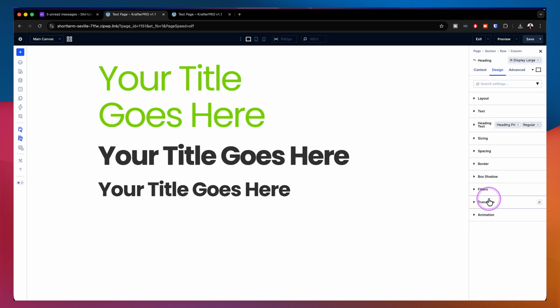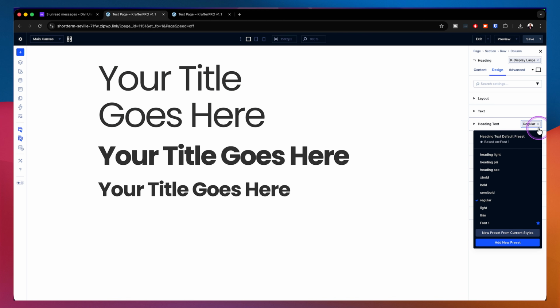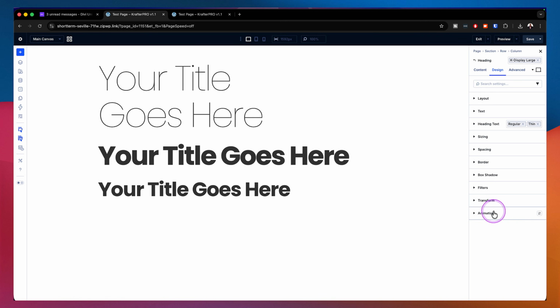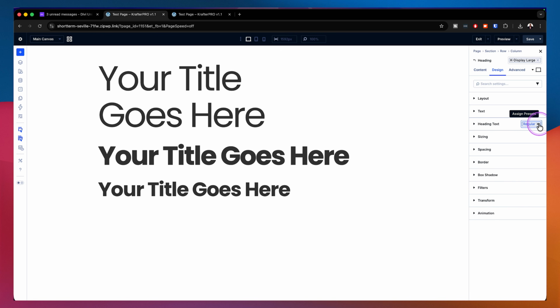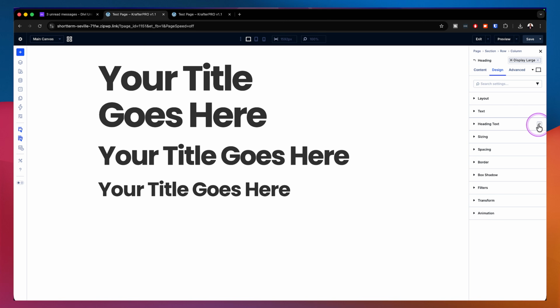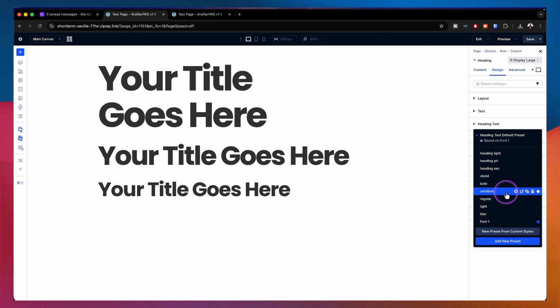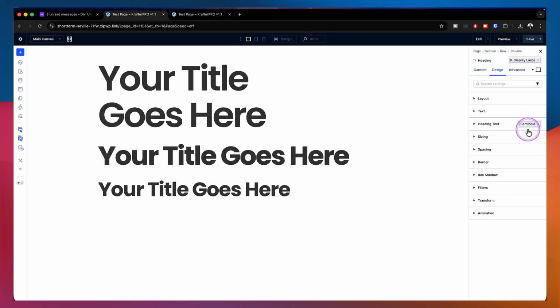I don't want it bold. I can just do that. And just by doing that, I've already gone in and changed this. If I change this maybe from regular to, let's say, thin, you can see that it's really thin. So it just depends how you want to design your site. But this makes it very, very easy to find the right weight.